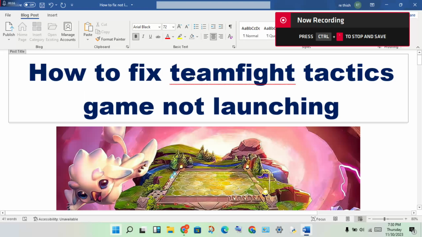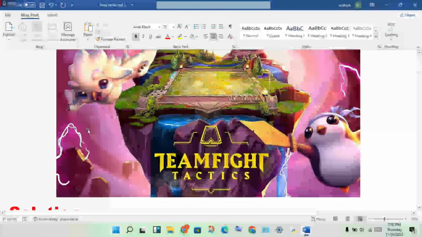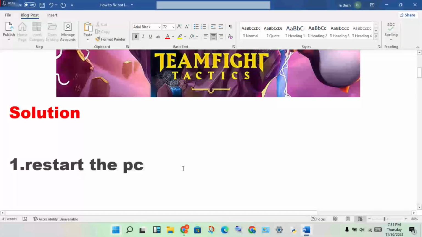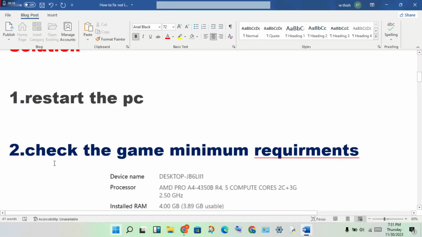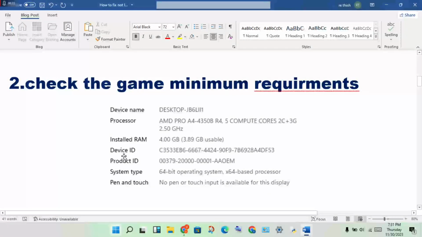How to fix Teamfight Tactics game not launching. This is the problem. Then follow these steps to fix it. The first step is to restart the PC. The second step is to check the game's minimum requirements, comparing them against your laptop.